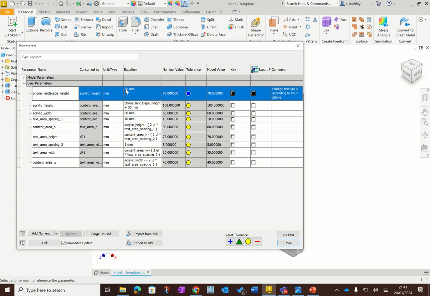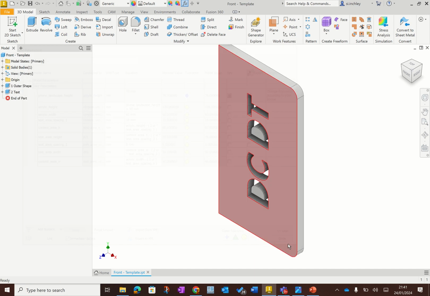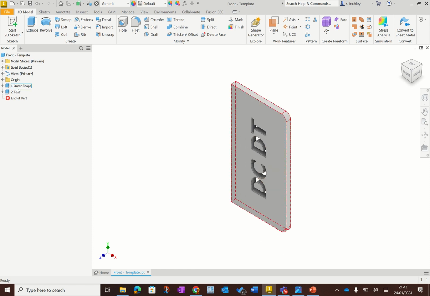And you'll see all the numbers change here. So the acrylic height is going to be the phone height that you've just put in plus 30, and that's automatically updated now. You'll see that this has now gotten bigger because it's updated itself. If I just show you what that is on here, you can see that dimension is set to those parameters. So you don't have to now change any numbers. You've put that into the parameters at the top.